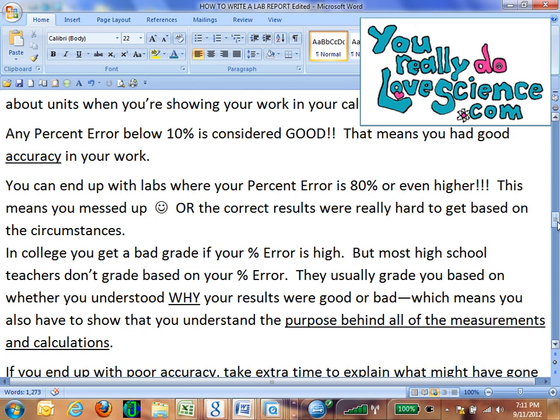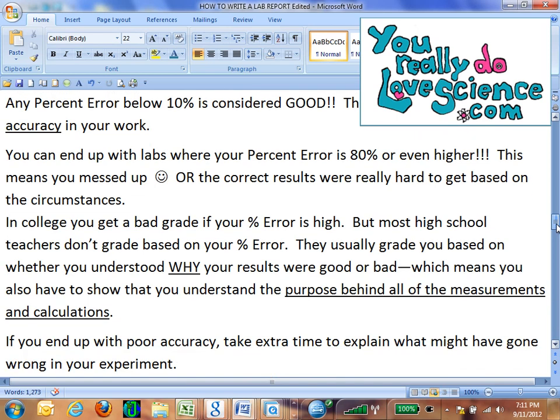In college, if your percent error is high, you actually could fail the lab and get a very bad grade. But in high school, usually the teacher will accept an explanation as to why the results turned out bad or were inaccurate. In other words, if you understand the calculations that you did, the measurements that you made, and the purpose of those measurements and calculations, and if you can explain the purpose and why the results were off base or your percent error was high, your teacher will usually accept that as good enough because she knows you understood the concepts. So ask your teacher if a high percent error is going to ruin your grade, or if you can just explain your sources of error.